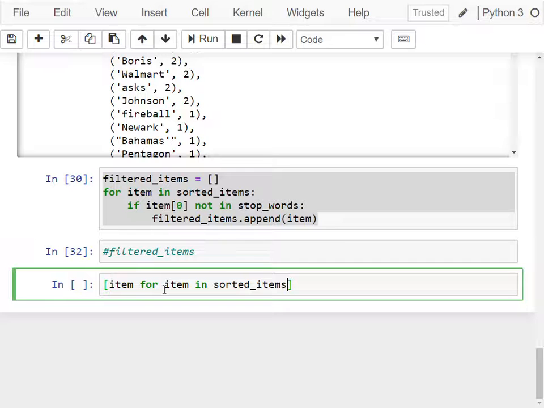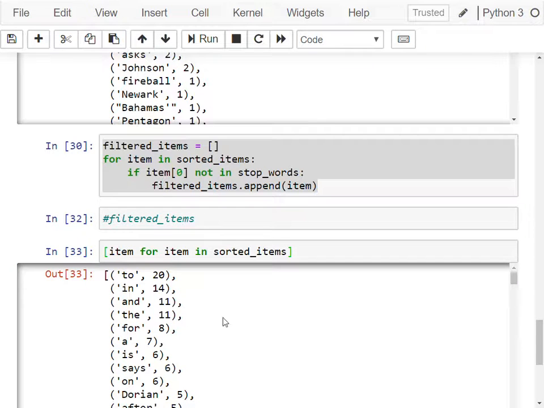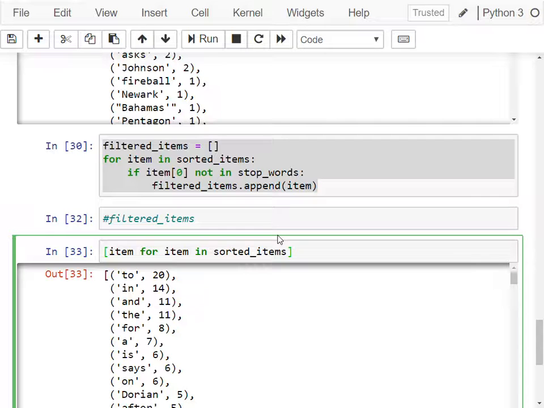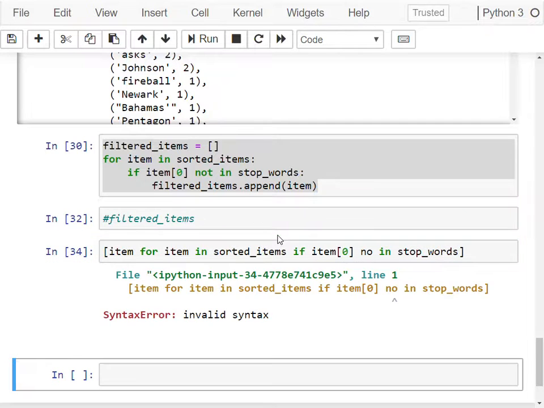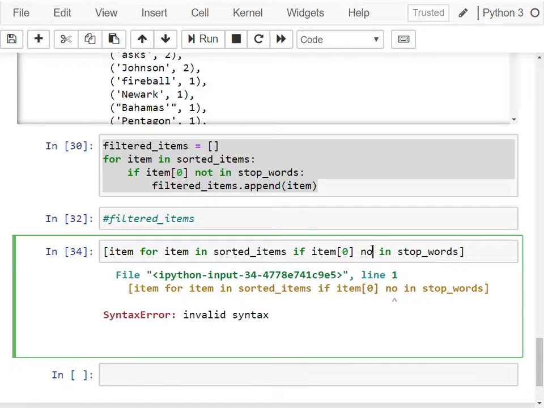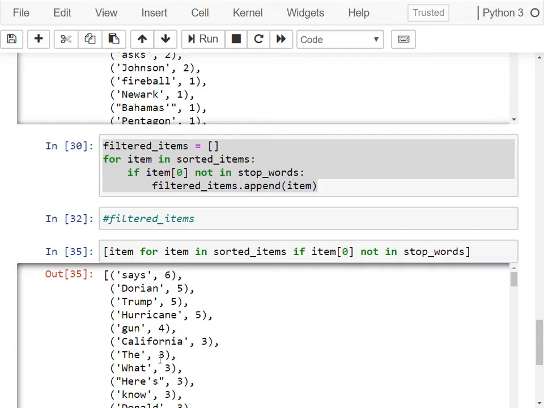It basically says go over each item in sorted items, put it in a new list. But we can have an optional if saying that if item 0 not in stop words, and this basically will filter out only these items in which the first component, again, don't forget each item is a tuple, so the first component is the word here, not in stop words, and I get the same result here.